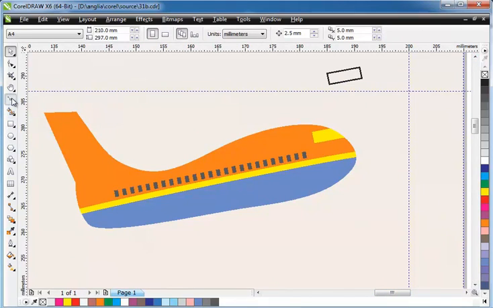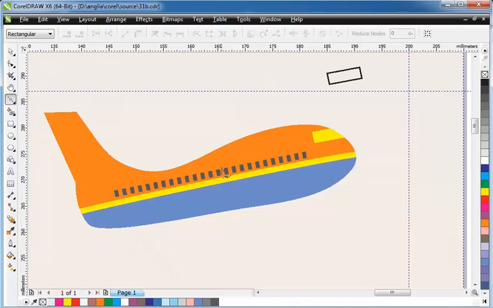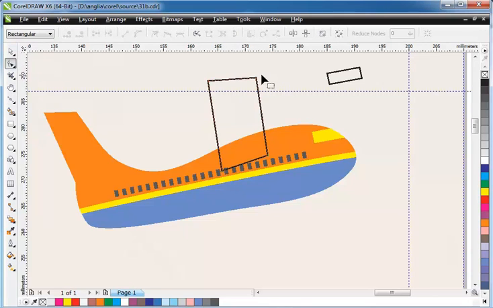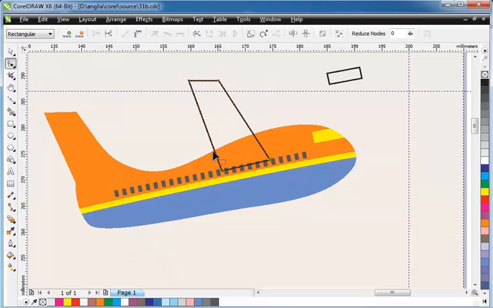We now need to add the rest of the elements. Switch to the Bezier tool and draw a base for the wing. Remember that this is only a base, which we'll now modify. Switch to the Shape tool and change the shape of the path. Make it look like this. Now switch to the Pick tool.